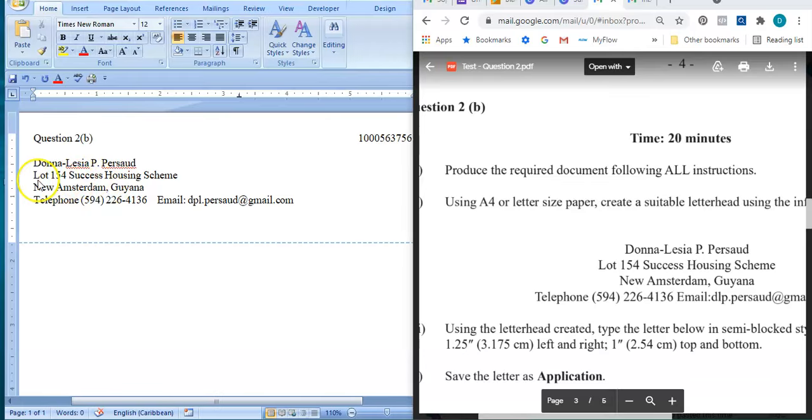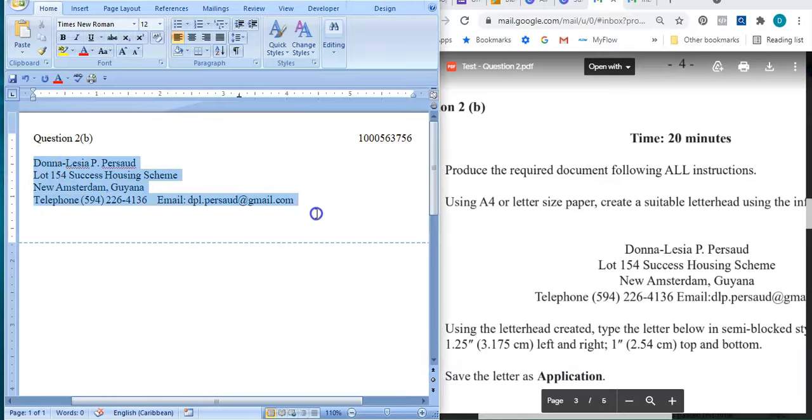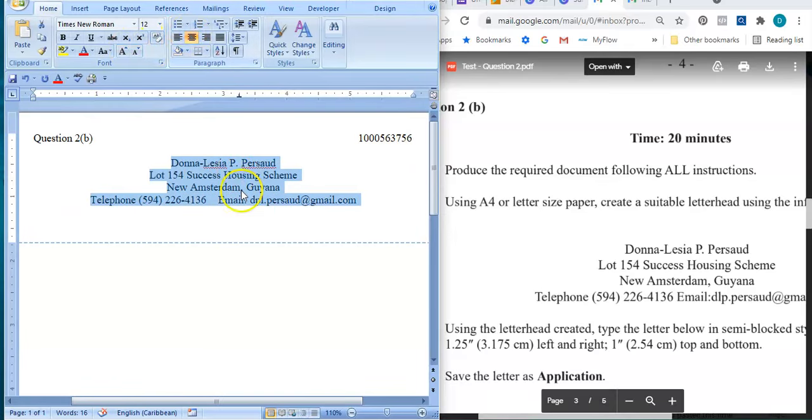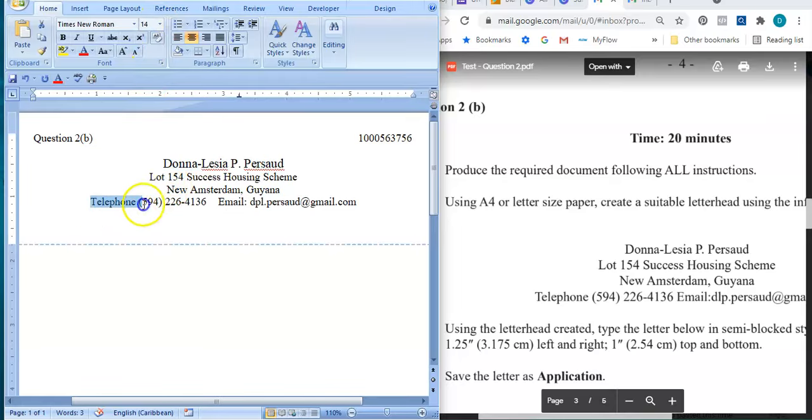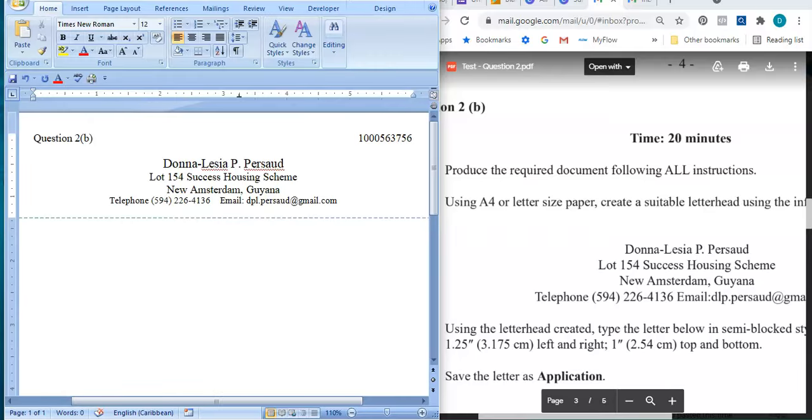All right, so we're now going to get this into the center of the document by highlighting it, and press center alignment. We're also going to change this to font size 14 and this telephone number and the email address to font size 10. Not that you'll be penalized if you didn't do it. All right, so that is it for the letterhead.